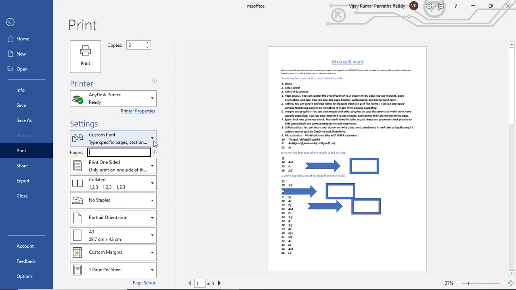For example, if you are in all pages and you select 1 to 2, automatically the option becomes custom print. So I want to print only 1 to 2, not the third page. Suppose you have 10 pages or 100 pages and want to print 1 to 10, you need to mention 1 dash 10. Like that we can select only the required pages.